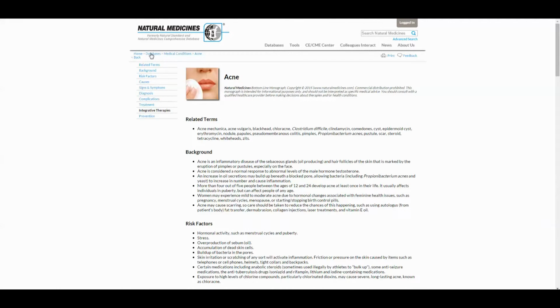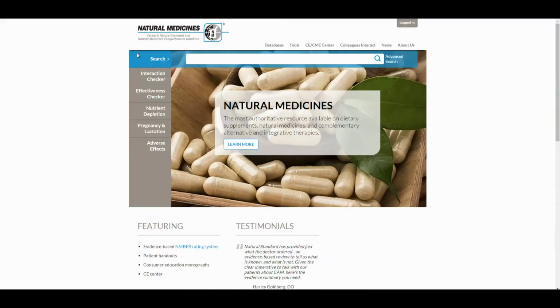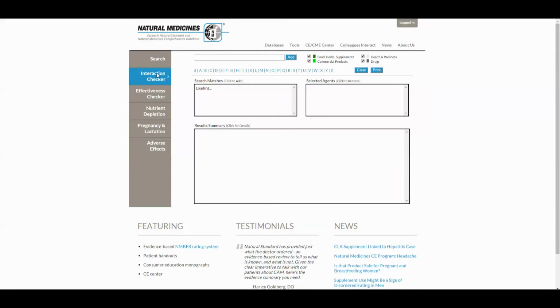Okay, I'm going to go back to the home page, and we'll have a quick look on the left hand side here. So we've got interaction checkers. Now to use these, it's a slightly odd way they've set it up, but initially you're going to search for something, so I'm going to go for garlic.